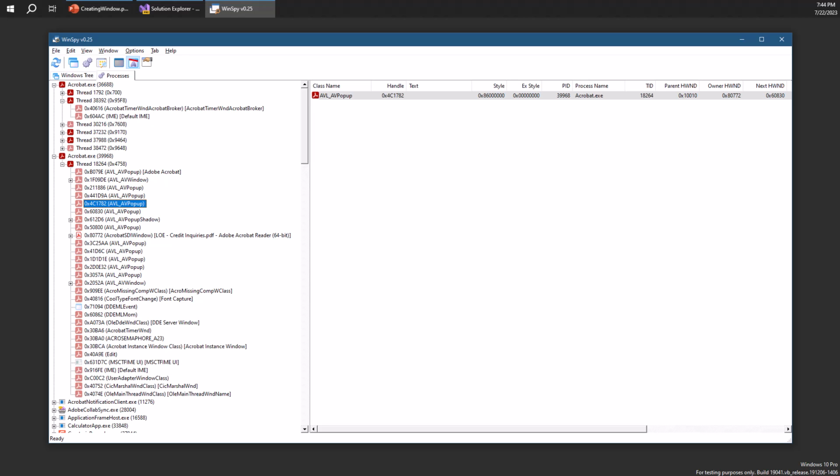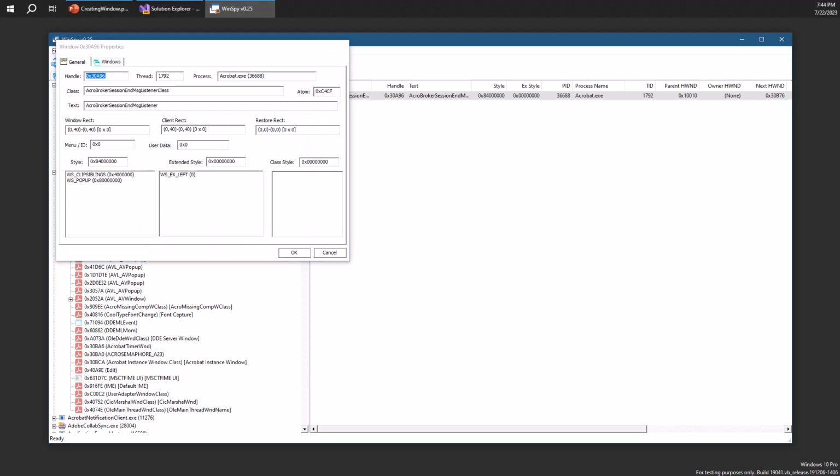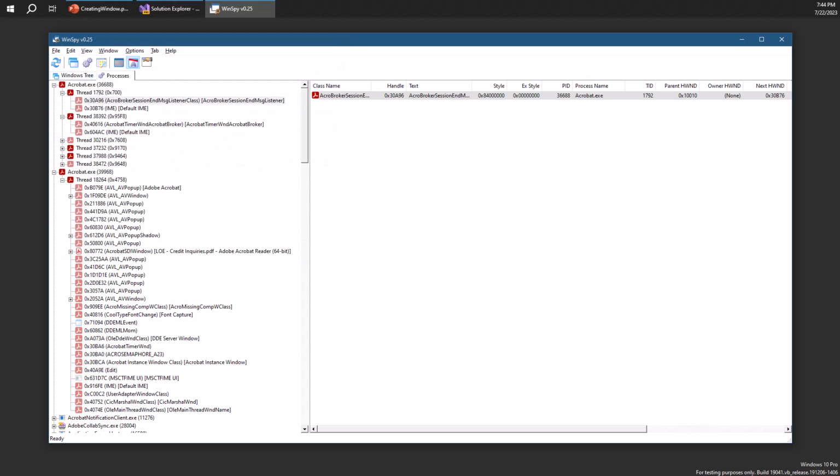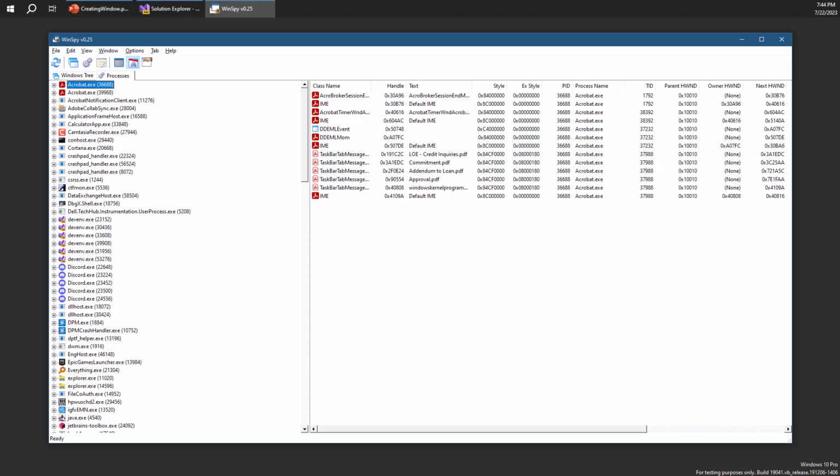So we have a process that might have multiple threads. Some of them might have windows. And these are the actual windows we can look at. And this is how things work in general in Windows. We have processes, threads, and windows as children.